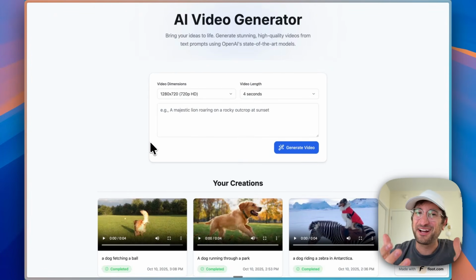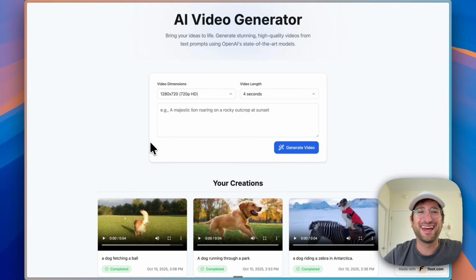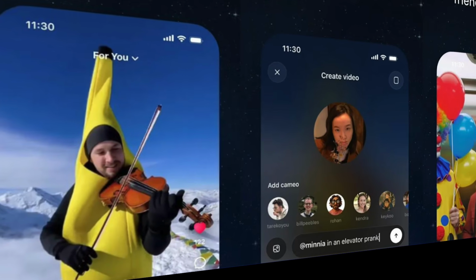Something I see a lot in the comments when I create vibe coding videos are people asking me to create something more complicated. They don't just want to see a to-do list app or a workout tracker. You want something that is a little bit harder to put together. So in this video, we are going to use Floot, which is a really powerful vibe coding tool to build an AI video generator. We're going to use the brand new Sora 2 API from OpenAI.